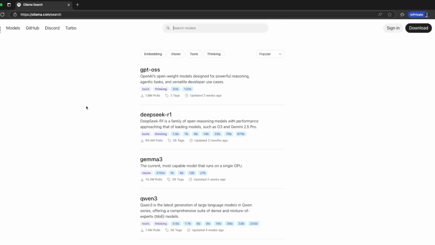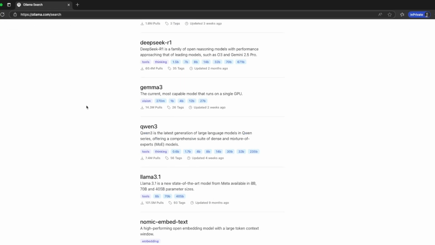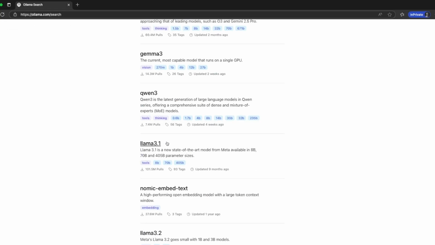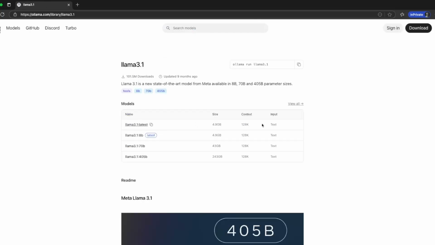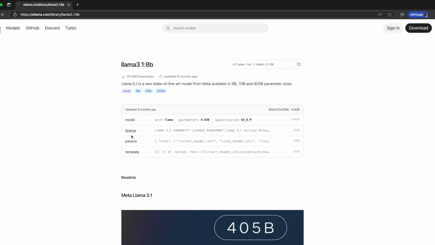Okay, so when you finally decide on the model that you want to download from Ollama, in my case, I will be using Llama 3.1, and Llama 3.1 has so many variants. It has the 8 billion, 70 billion, and 405 billion parameter sizes. And I really like this because my laptop cannot really take the 405 or even the 70 billion parameter size, so I can use the 8 billion parameter size.